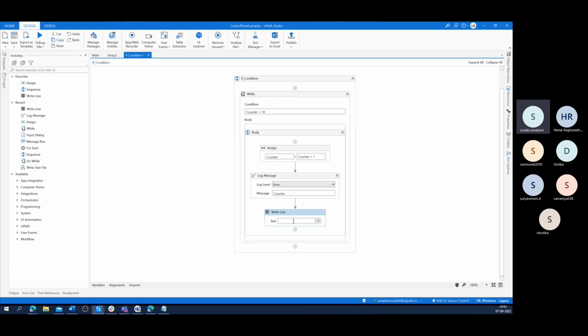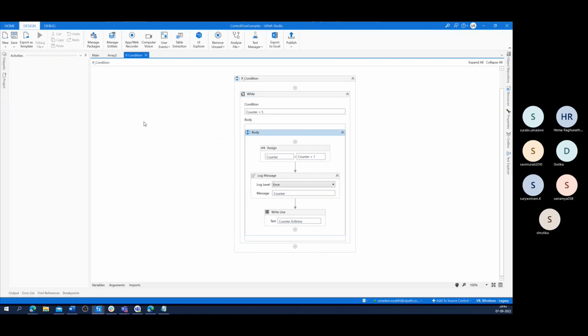I'm just giving this counter. Since it is an integer, it is not taking. I need to convert this to string, dot ToString. Okay, let's run and check this one. What I will do is I will write only 5. Okay, let's debug this.